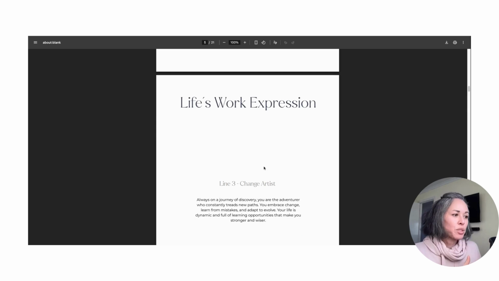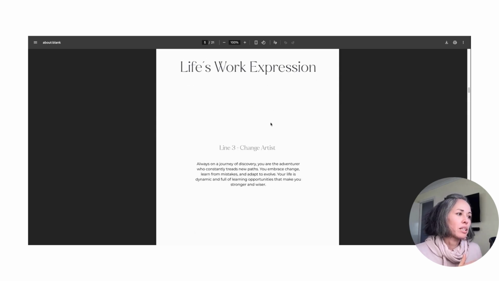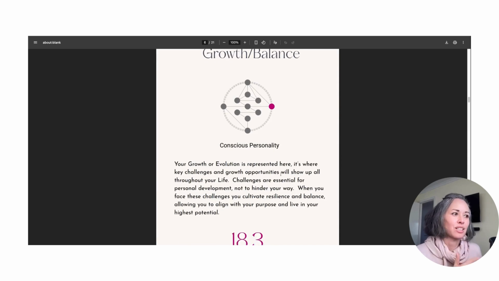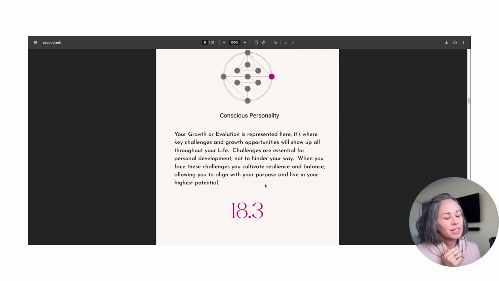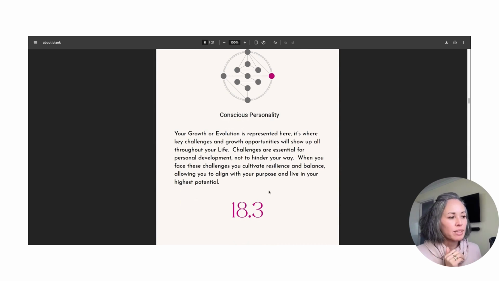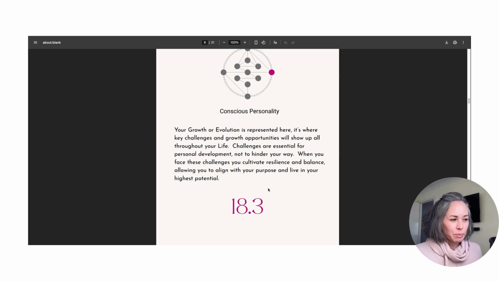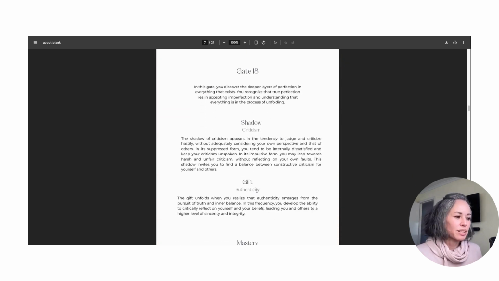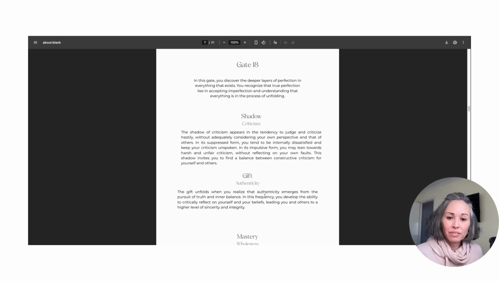It goes on to the next one, which is all about your evolutionary gate. So this is something that you will always experience as a challenge, but when you understand the shadow and then move into the gift, it's always something that you can move away from and use at the gift level.